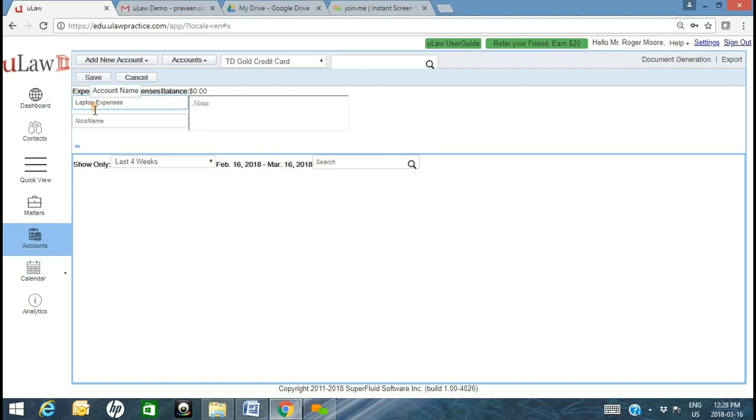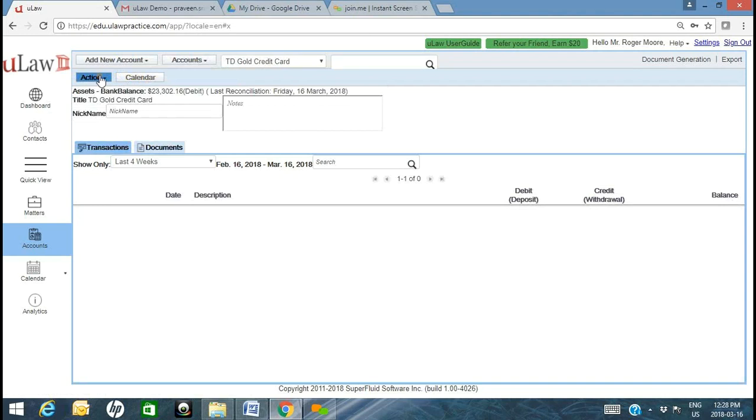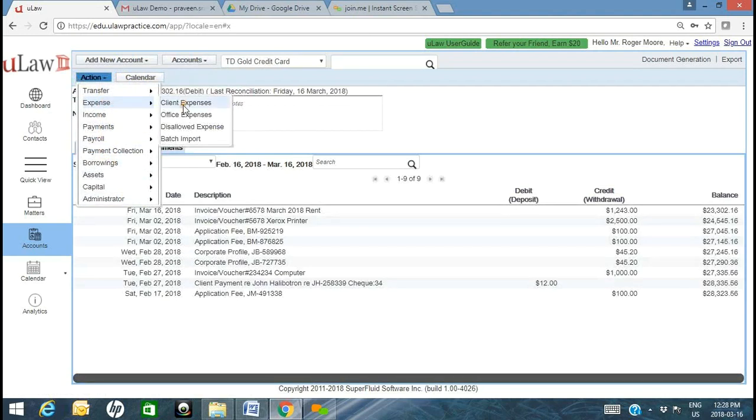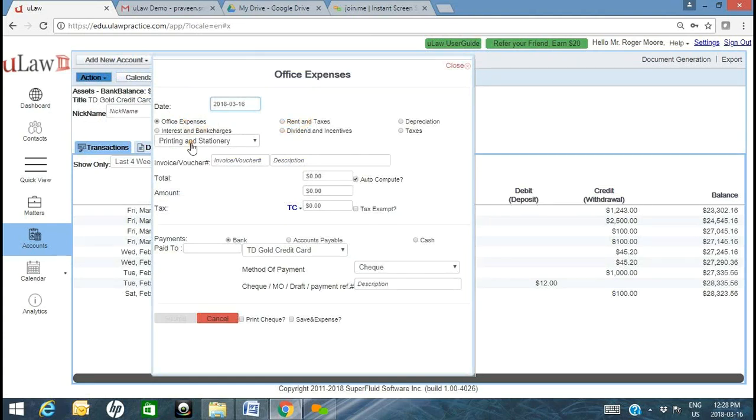Okay? I can give it a nickname if I like. I'm just going to hit save. I'm going to save that account, and it's going to obviously be made available. And let's go and look at that. I'll say action, expense, office expense. This time it's not a rent, it's actually an office expense.